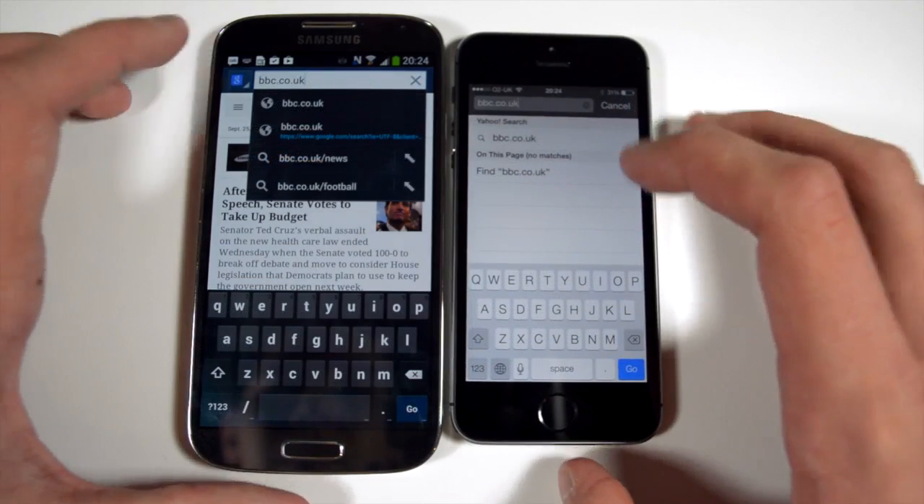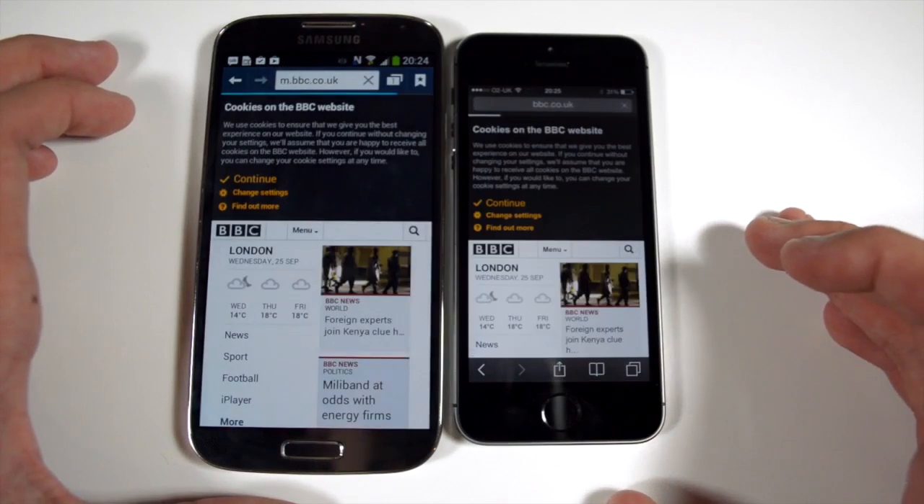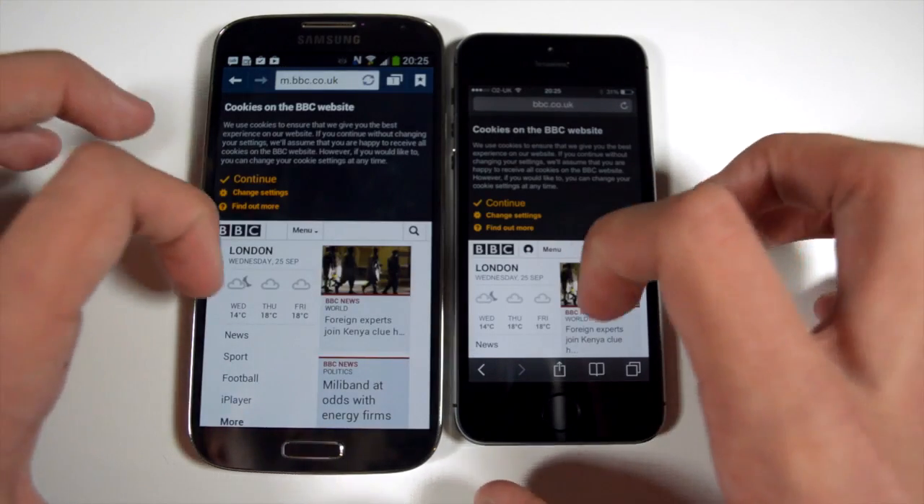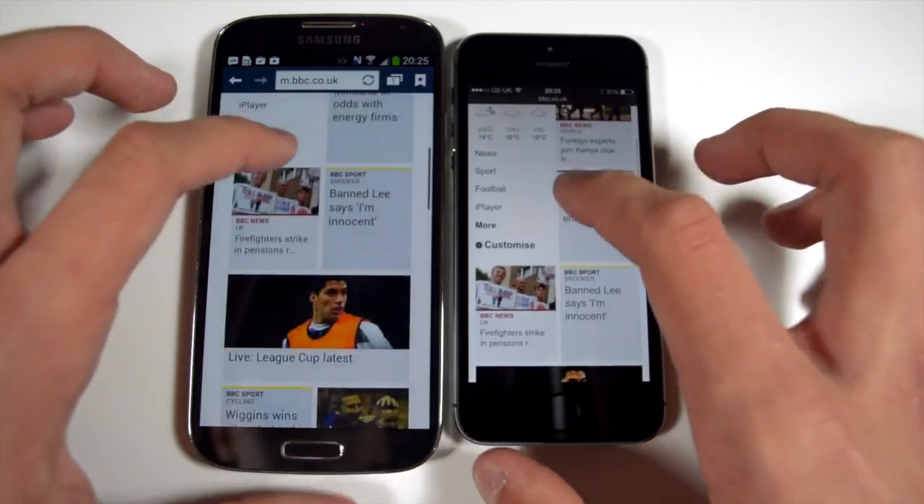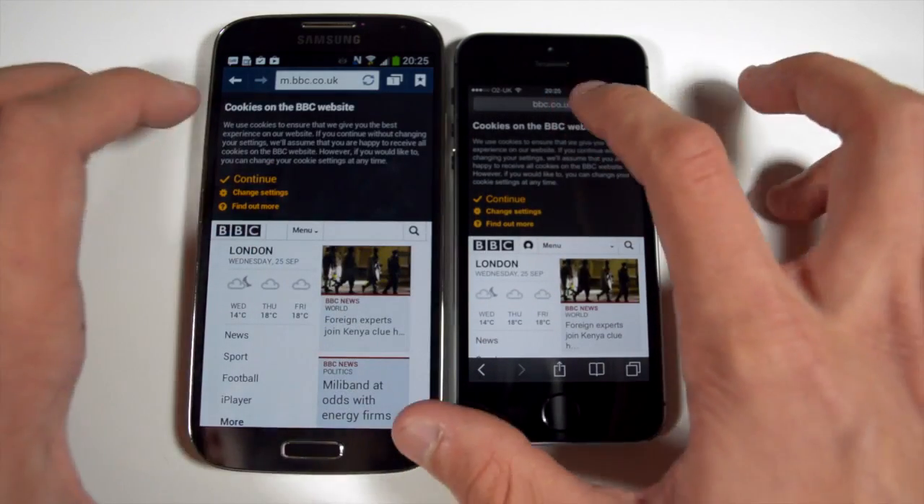Next up, we've got bbc.co.uk. Obviously the BBC's website, load that at the same time again. And the Samsung Galaxy S4, I'm going to give that to the S4 there, just a tad quicker than the 5S, but again, these are incredibly marginal differences.